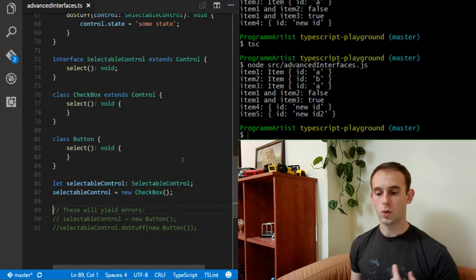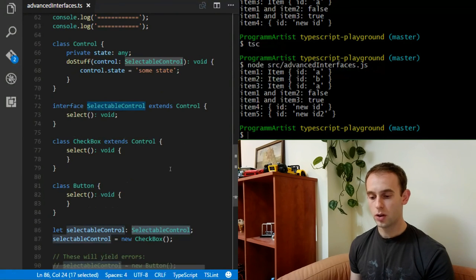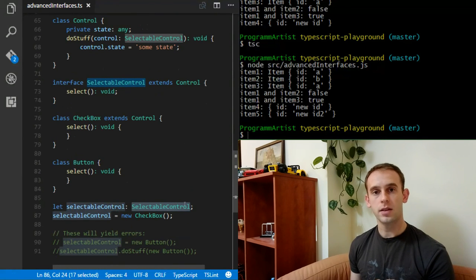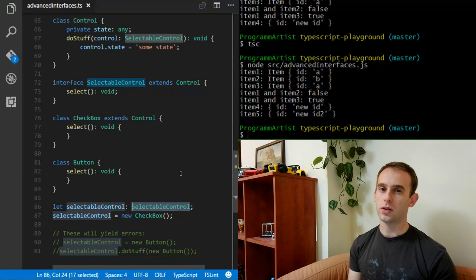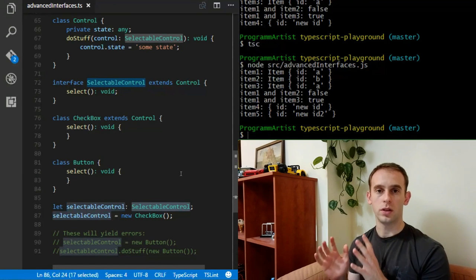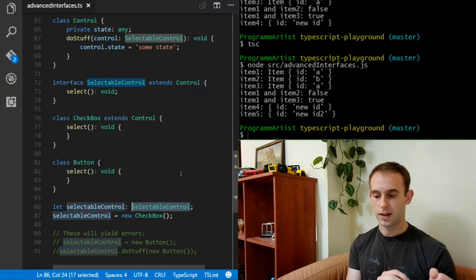Okay, so again, I can assign to an interface which extends a control only instances of things that have all the public and private members, functions of all the extended interfaces and classes. Only then TypeScript will allow me to assign the new element to the variable of the selectable control.